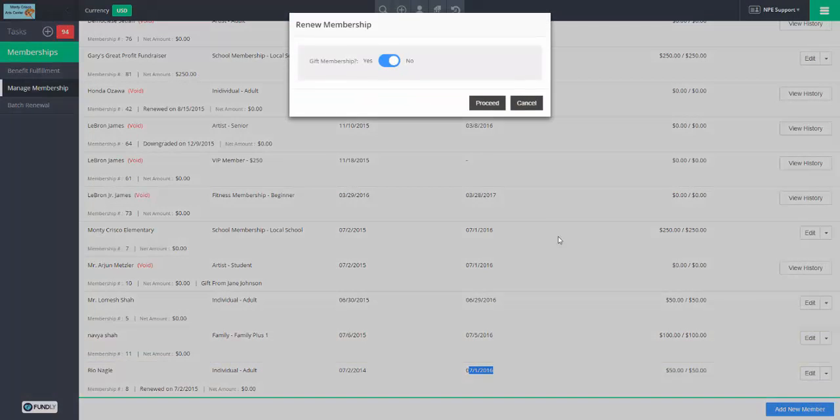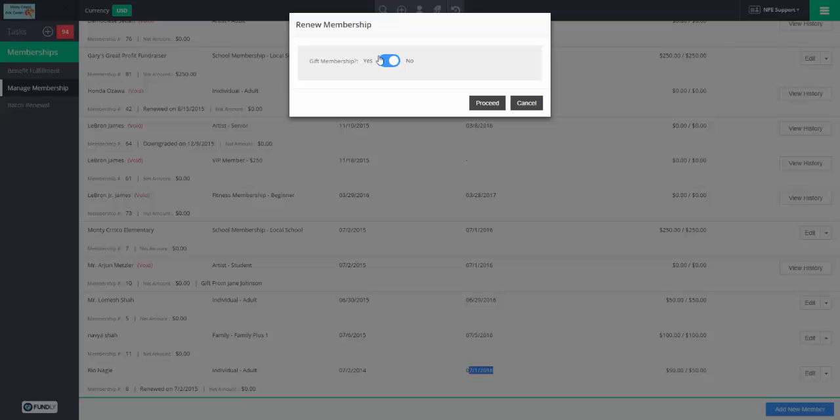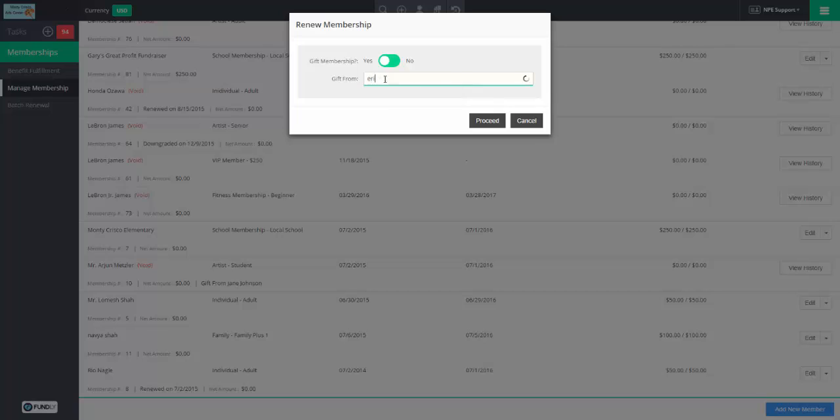So renew, is this a gift membership? So maybe somebody's gifting his renewal. Let's not do that. Actually, let's do that. I'm going to do it. It's gifted from me, because Rio was a cool kid. Proceed, so it's going to create the invoice under my name, but the membership renewal will be on his record.